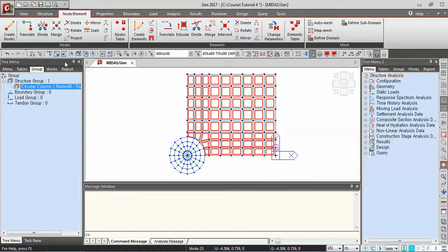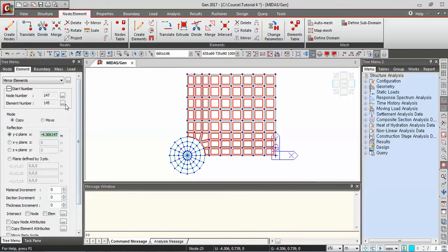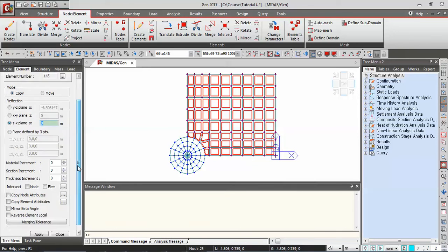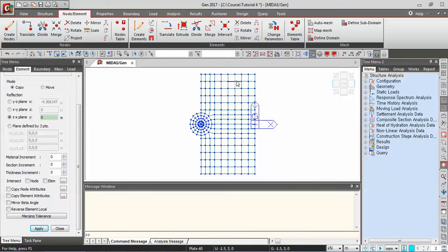Now, after doing that, we can mirror our elements. We can click on this, mirror elements. And the mode is copy. Make sure the reflection is on the ZX plane. 0 meters, and just click on apply. So what we did is the elements we selected earlier, we mirrored and copied them here to the other end on the XZ plane.